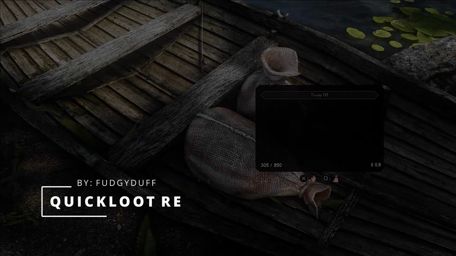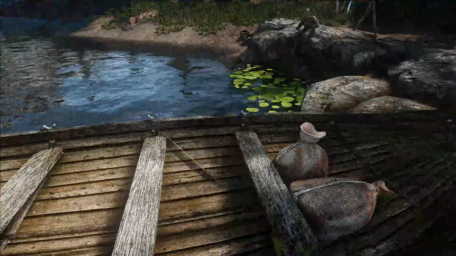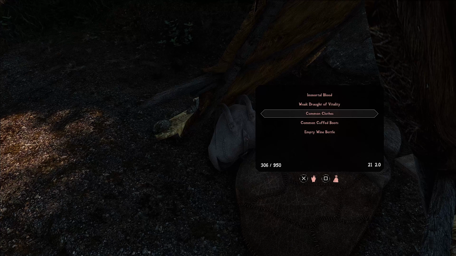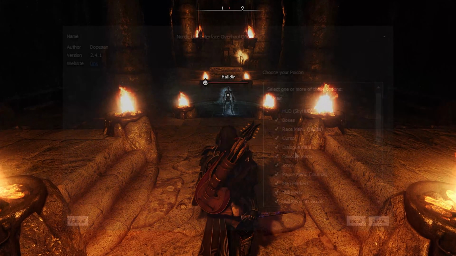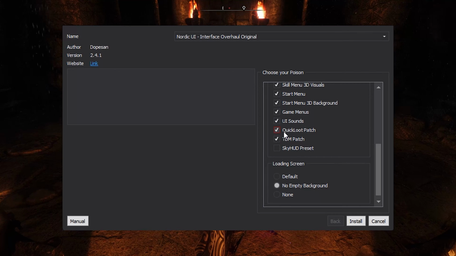Quick Loot RE. This mod adds a quick looting interface, just like in titles like Fallout 4. For me, this is an absolute must-have mod. It makes looting much less of a chore and it's implemented really well. Also, if you're going to be using Nordic UI and Quick Loot, make sure you have the Quick Loot compatibility patch enabled in the faux mod when installing Nordic UI.